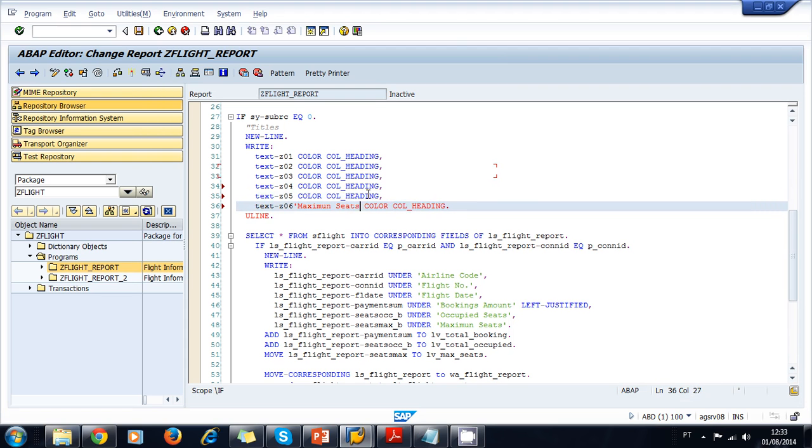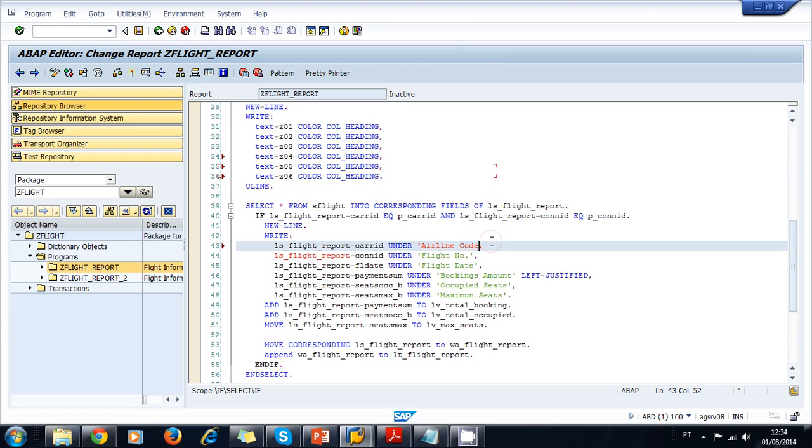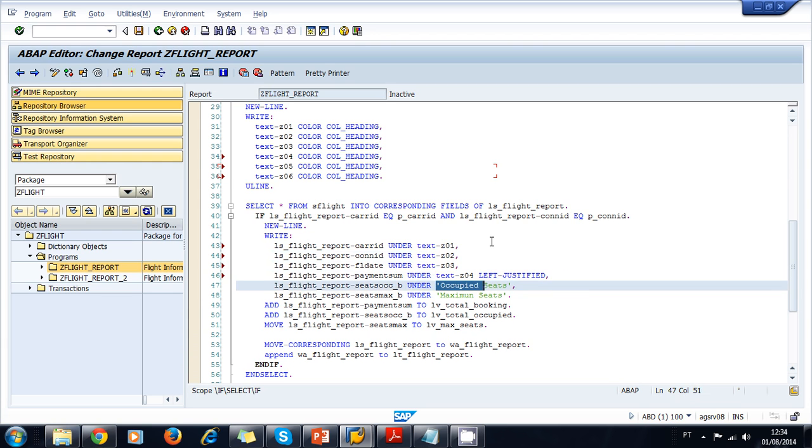So I create the text for the title. Now let's create, oh, and we have to replace them here also, remember. Under text 01, text 02, and so on. Text 03, text 04, and 06.